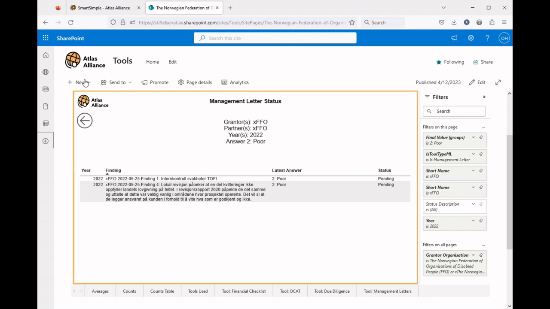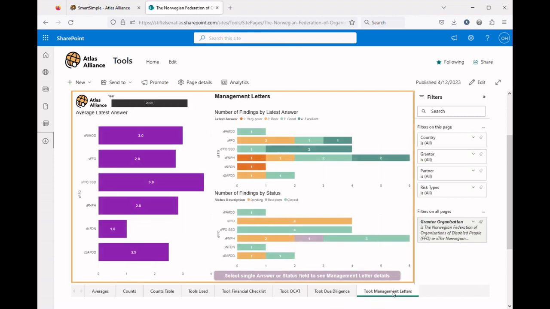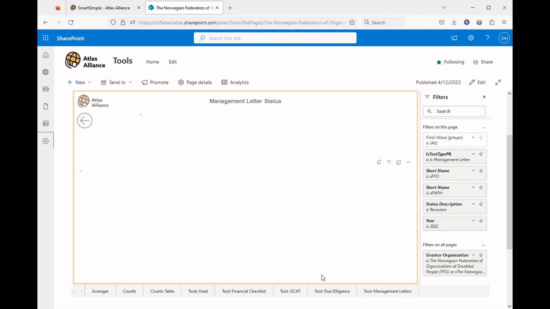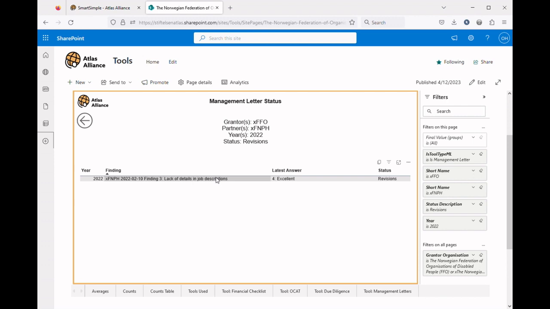And talking of status, let's go back to the management letter tool sheet. You may already have guessed, we can also select by status. So if we wonder which XFNPH finding is in the revisions state, we can click here and again go to the same kind of findings list.